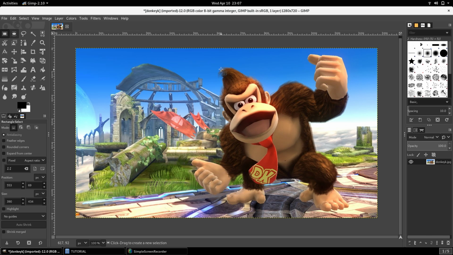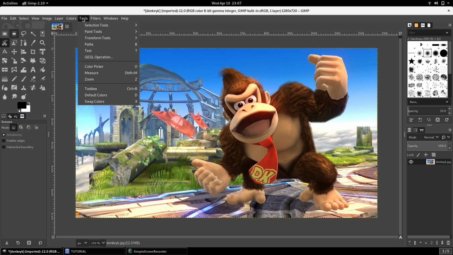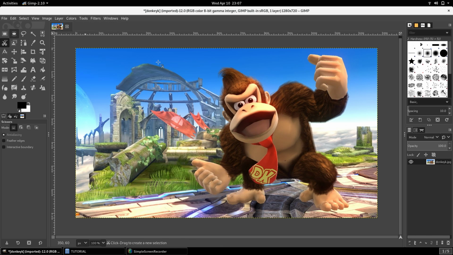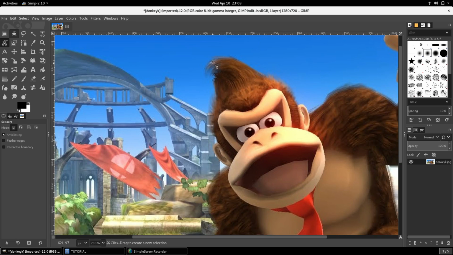Now, to remove this background and make a cutout of this character, I'm going to show you how to use the Intelligent Scissors tool. So look for the scissor icon and click it here, or go to Tools, Selection Tools, Intelligent Scissors. Now I'm going to zoom in, hold Control and use the mouse wheel, and I'm just going to start placing points around the character. And you can see the scissors attempt to automatically match the contours of the character.